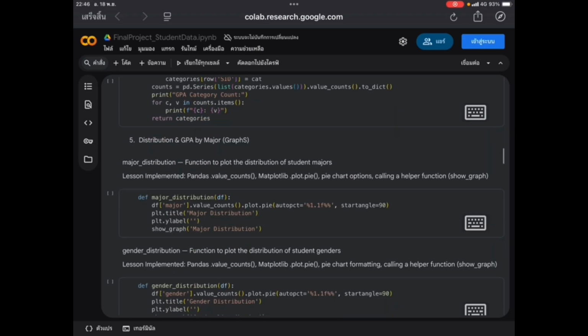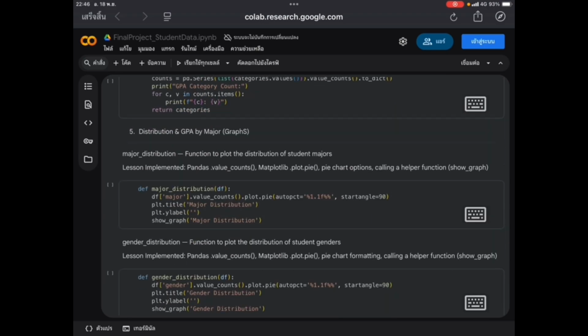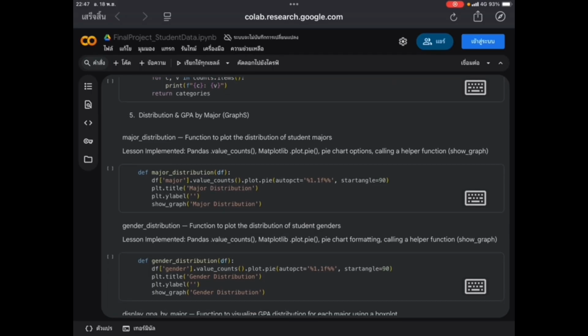The next section is the fifth section, which is distribution and GPA by major. It's mainly graph visualization. So we're gonna start with the first two, which is major distribution and gender distribution. It's just the same coding, it just separates the categories, not the same categories. So we're gonna use a .value_counts command on the major column and gender column to get a raw count for each category. And we're gonna plot a pie chart.